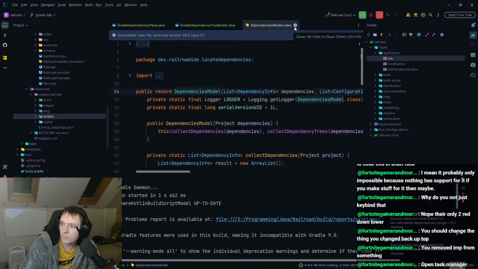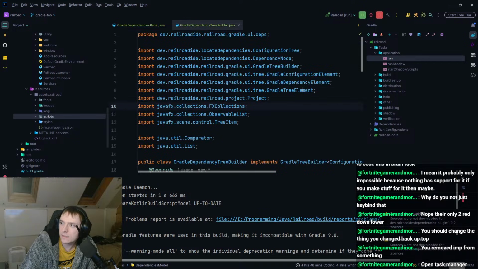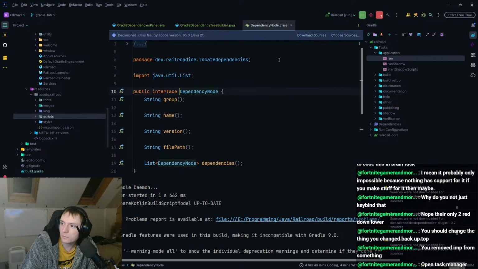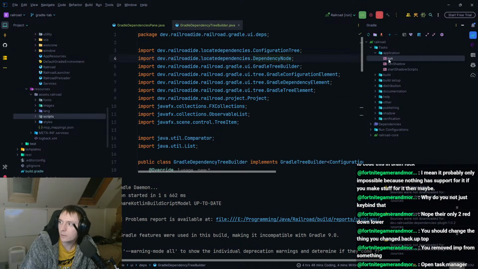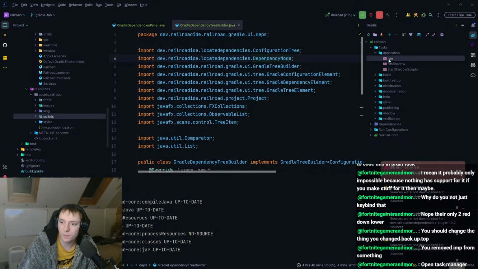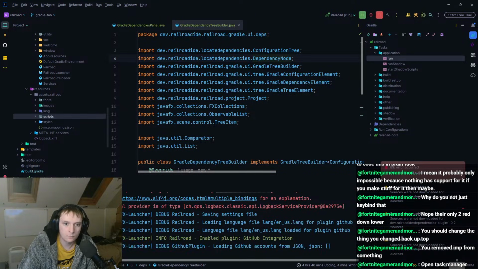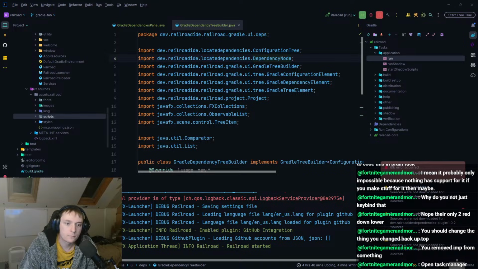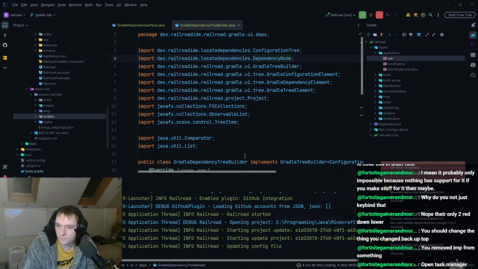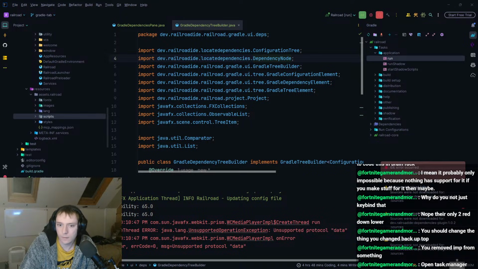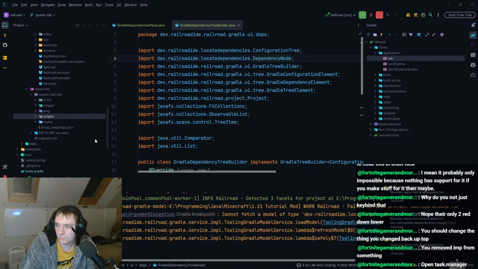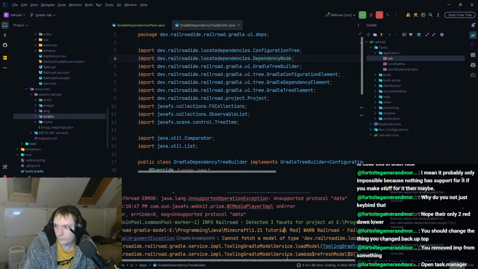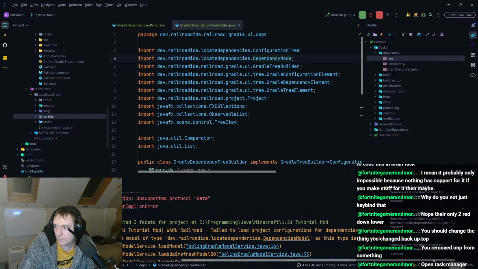Maybe... But that's outdated. That's not correct. I think it's fine. I'm going to try run it again. Maybe it just bugged out. I don't know what's happening. Okay. It's loading again. Not fetch a model of type dependencies model.